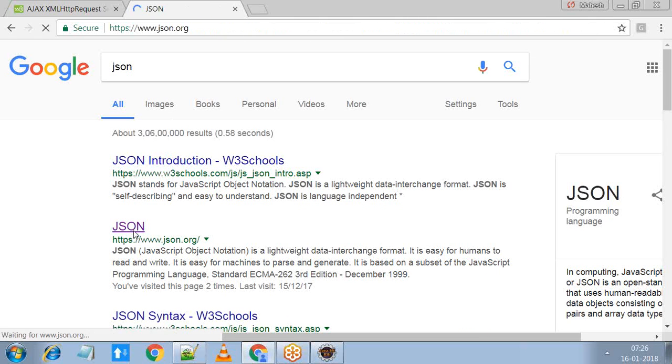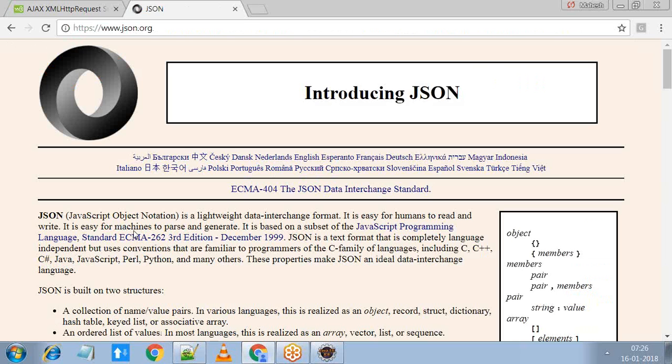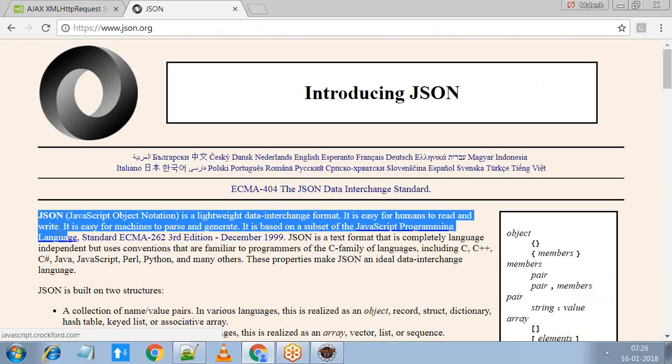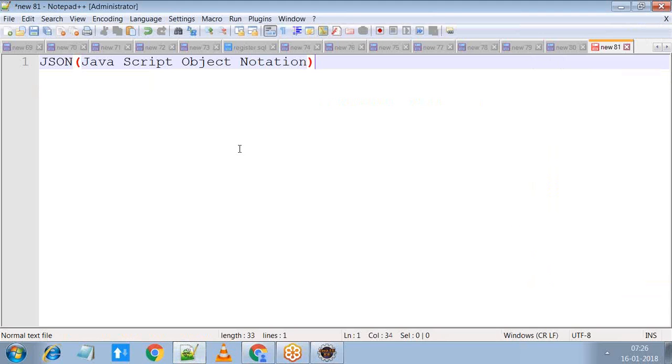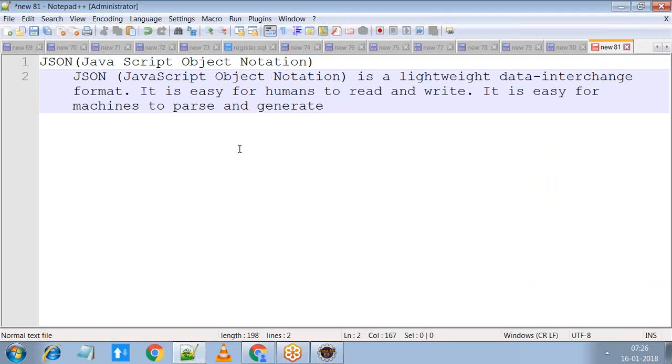So we have the official site where you'll find the JSON details. So this is the official site itself, JSON. JSON is a lightweight data interchange format. It is easy for humans to read and write. It is easy for machines to parse and generate. Here it says data interchange format.